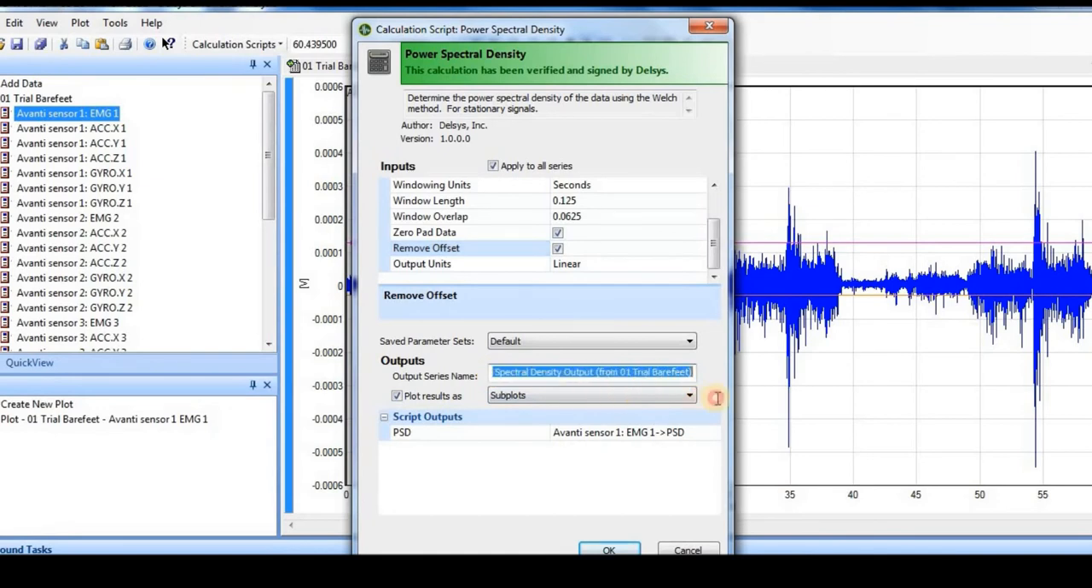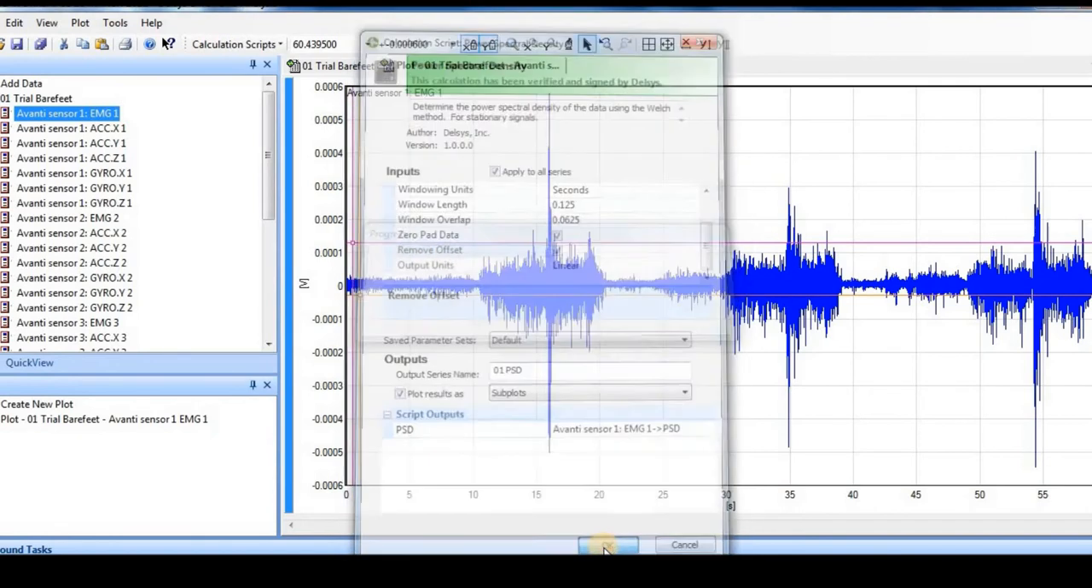And for simplicity, the software will take some default file name, but I'll make it a simpler name. So I'm making it 01PSD. So this is going to be my output series name, and I wish to see the plot. So I have checked the plot result and am clicking it.